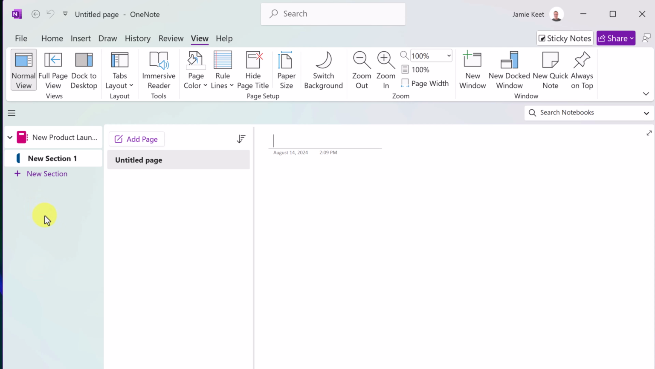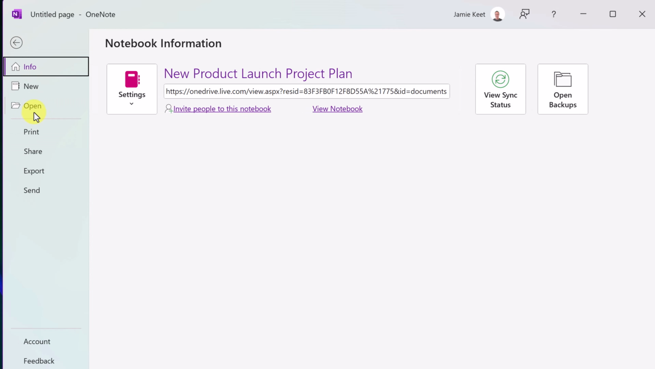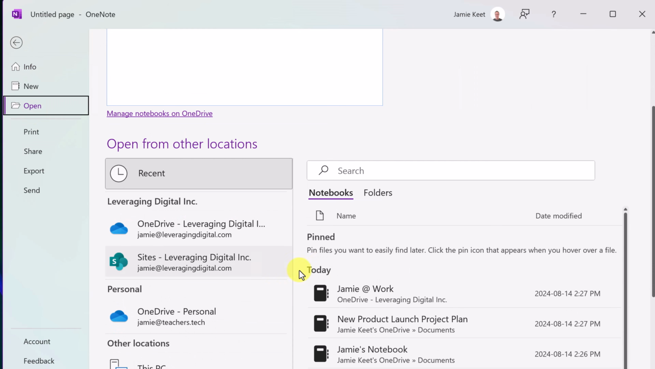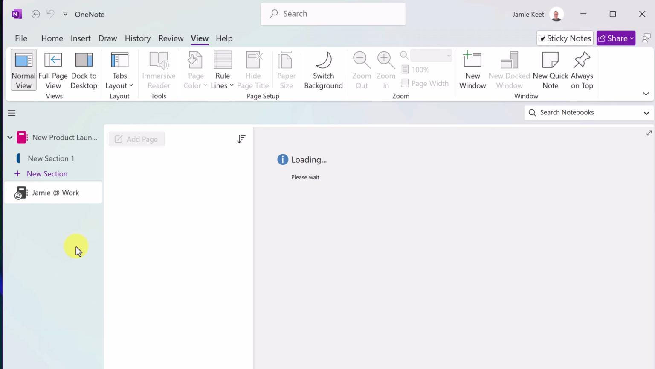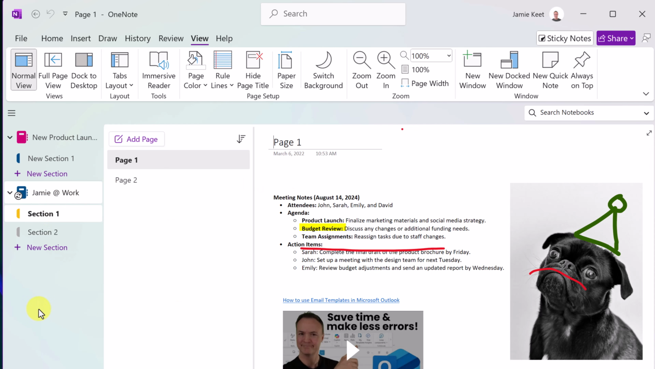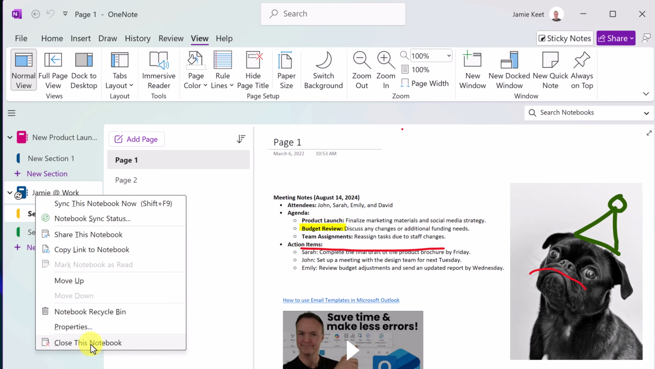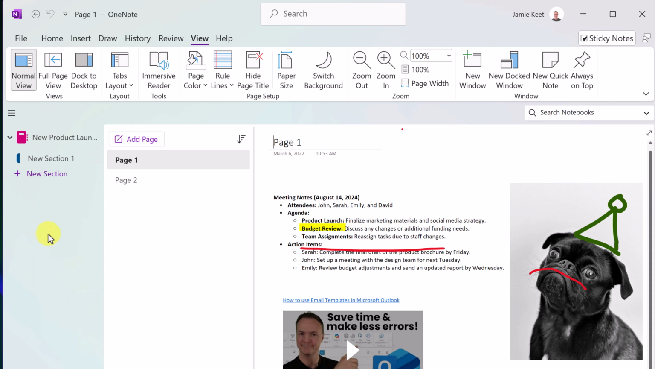You can go ahead and open these notebooks again. If you go back up to File and select Open, you'll see that I have that notebook right here, and I can go ahead and open it again, and once it connects with the cloud and refreshes, I have that information again. So you have some options there of what notebooks you want to show. I'm going to keep this one closed and just work on this new one.